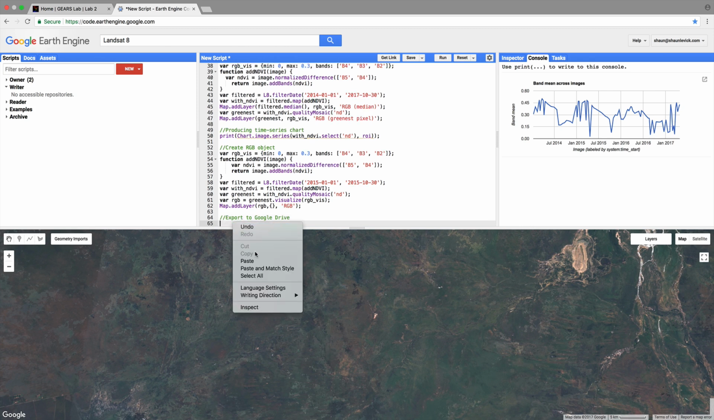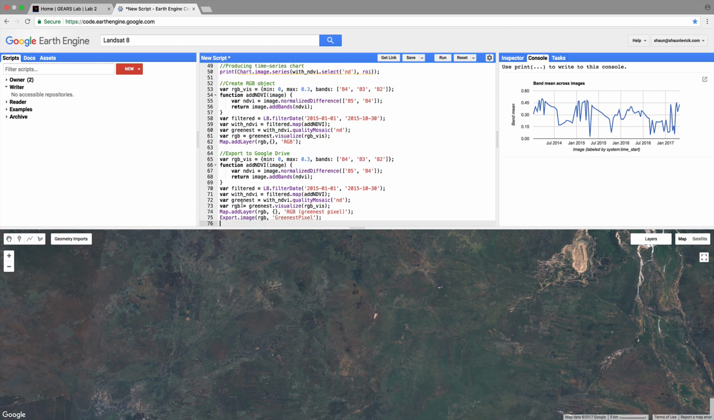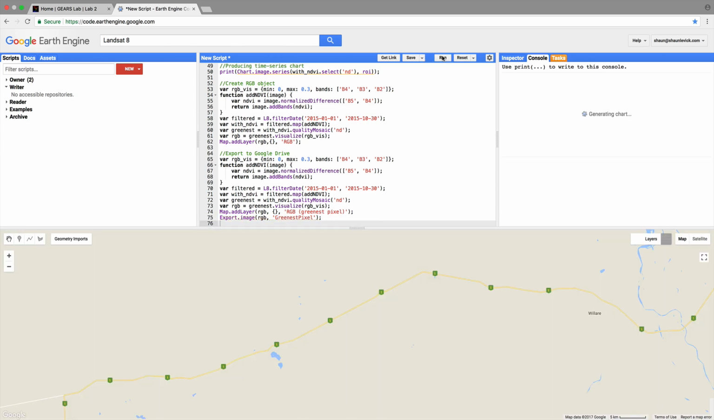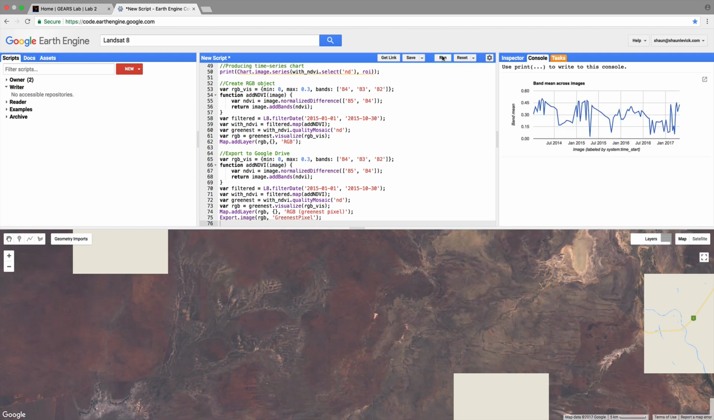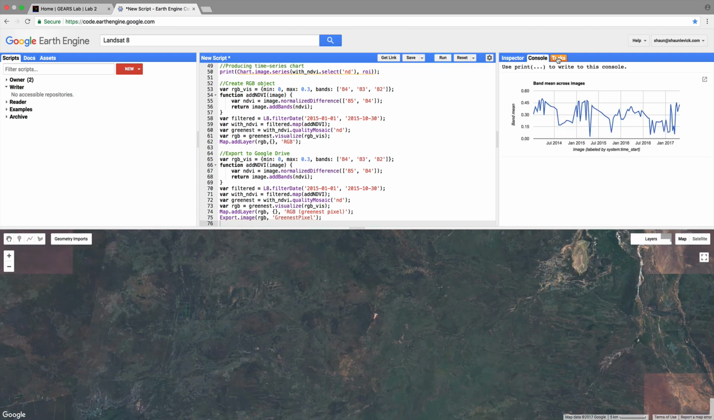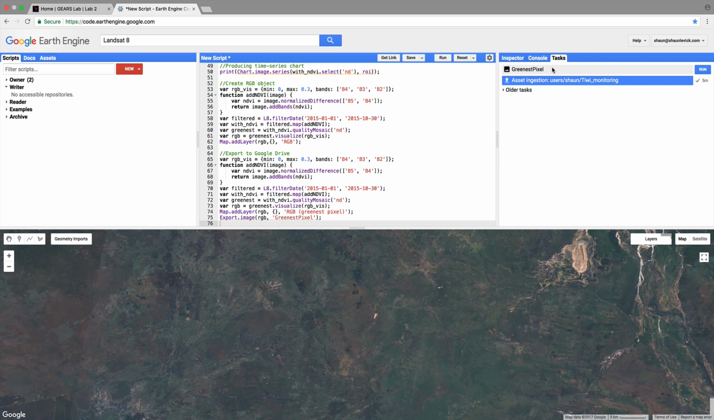Paste in this bit of code. So the important part here is the last line, export image RGB. I'm going to call the file Greenest Pixel. I'm going to run that. First you might think that nothing's happened, but have a look over here in the Tasks tab. We can see that this is another job I had running, but we can see tasks that are waiting for us, Greenest Pixel. That builds up.